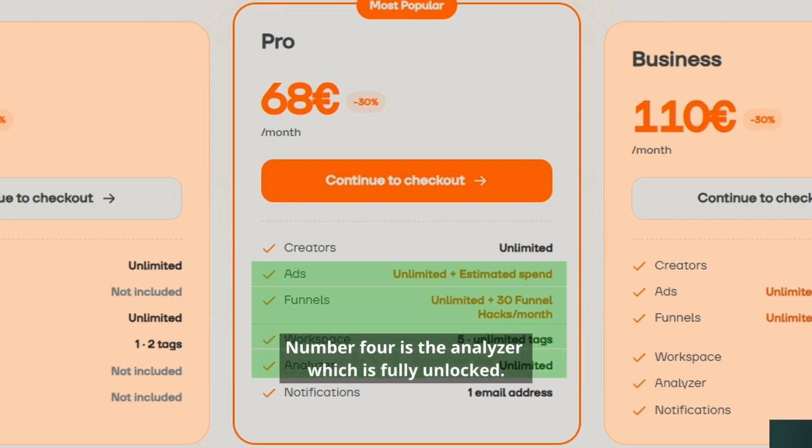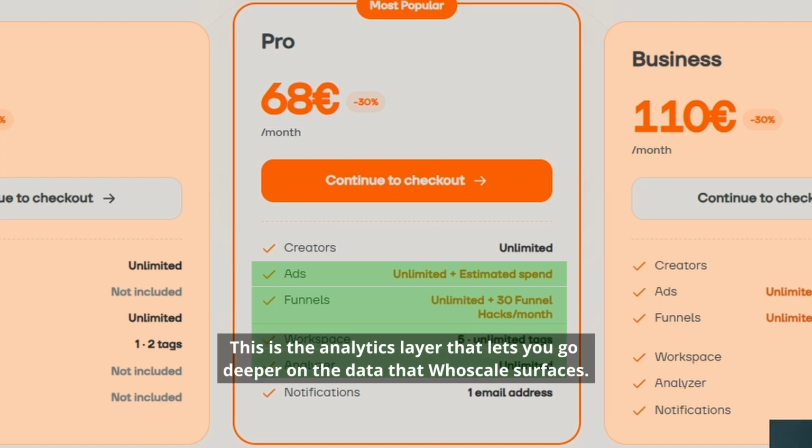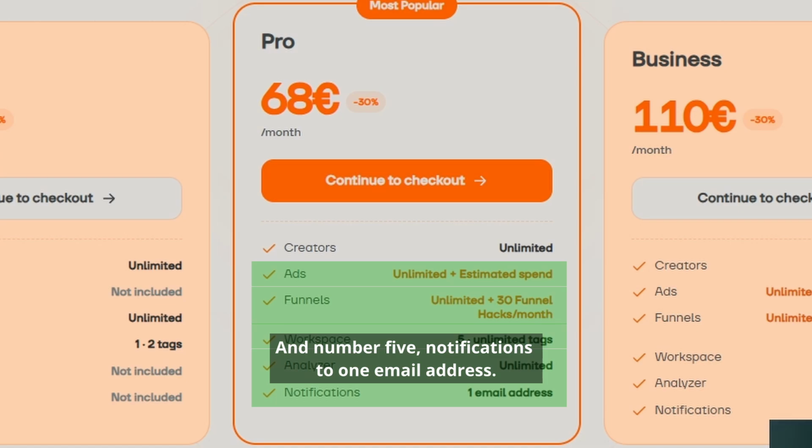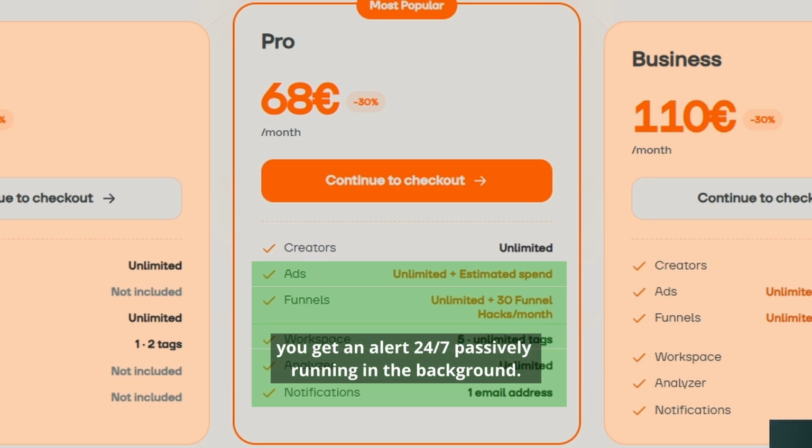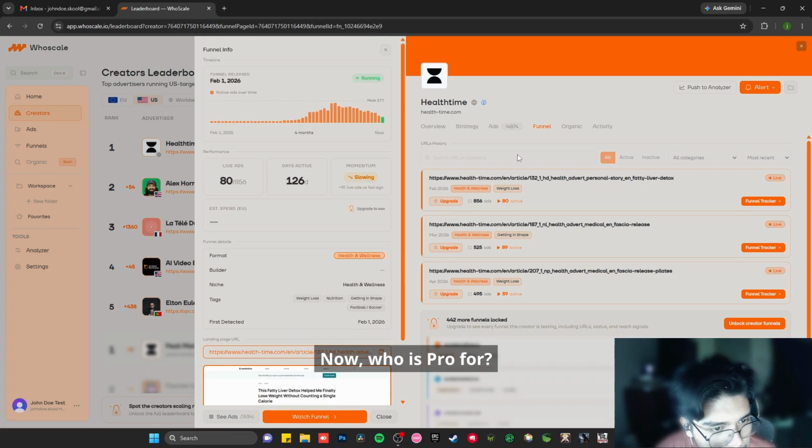Number 4 is the analyzer, which is fully unlocked. This is the analytics layer that lets you go deeper on the data that Whoscale surfaces. And number 5, notifications to one email address. So the moment a tracked competitor launches a new ad or changes their funnel, you get an alert, 24/7, passively running in the background.